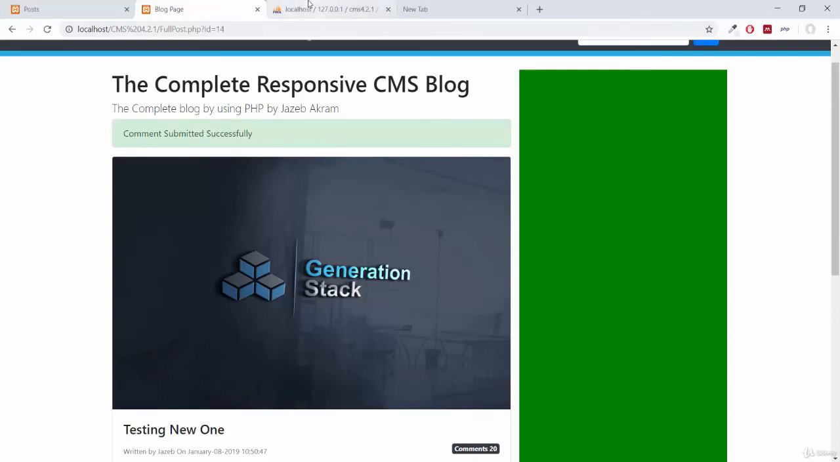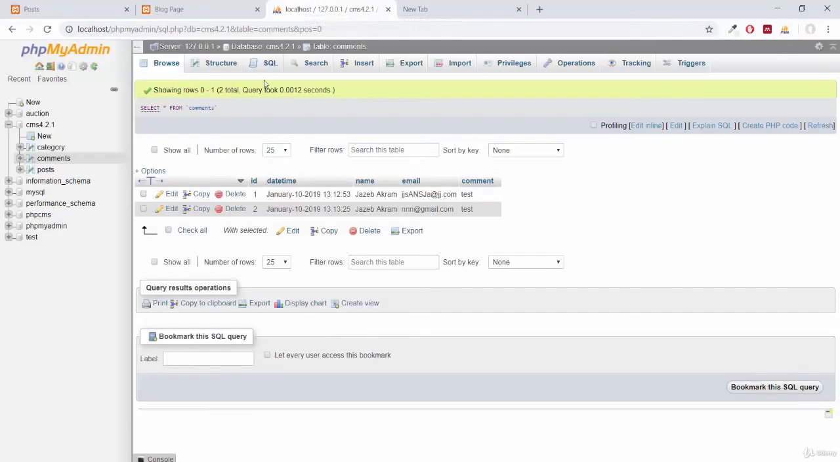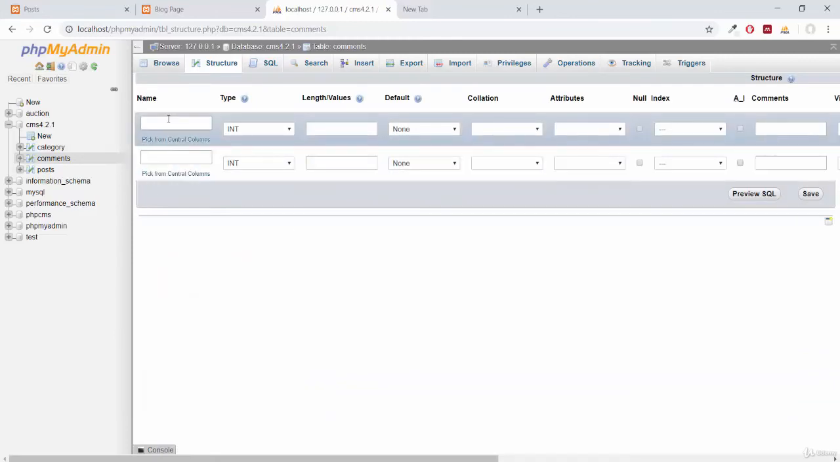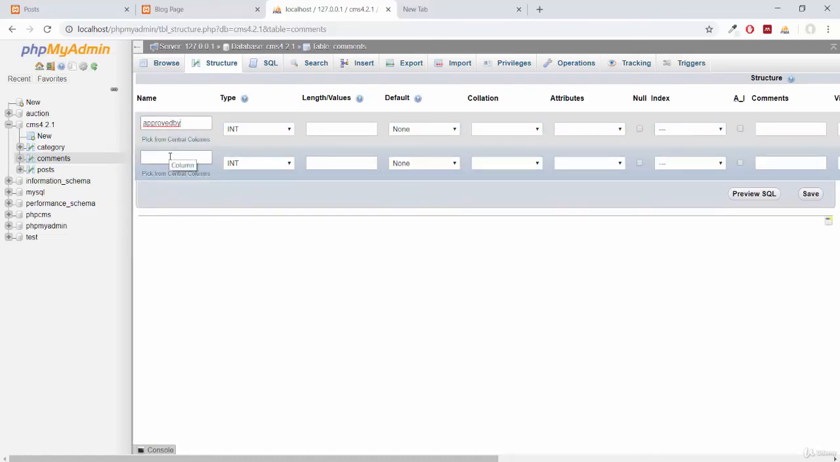So we have to change something in our table of comments. I will add 2 columns for now in this table. Adding 2 columns, and these columns will be after my comment column. Clicking go, the first one will be approved by, and in this column we will save the name of our admin who is going to approve our comment. And the next one will be status.